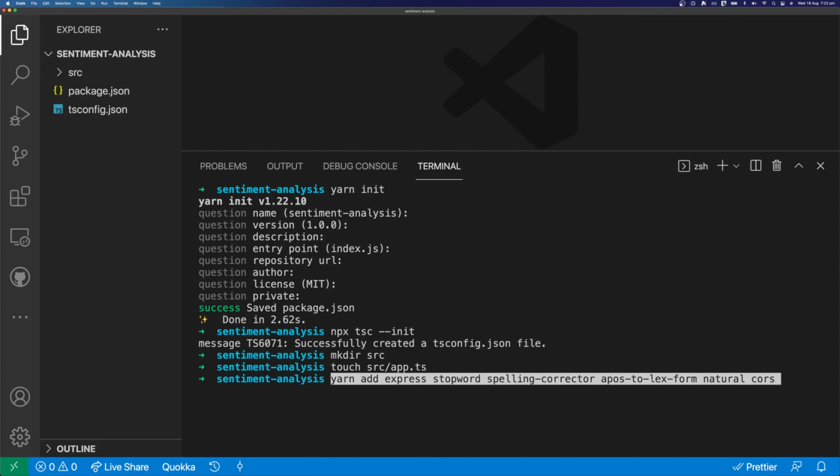We need this apos-to-lex-form. And this is going to convert words to their lexically correct form. So that will convert I'm to I am, or you're to you are, for example. We need natural, and this is going to do the sentiment analysis for us. And we need cors, so we can accept requests from a different front end.